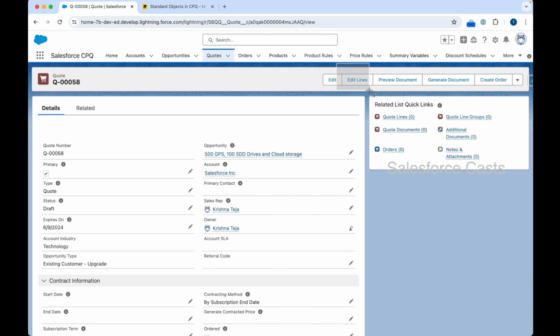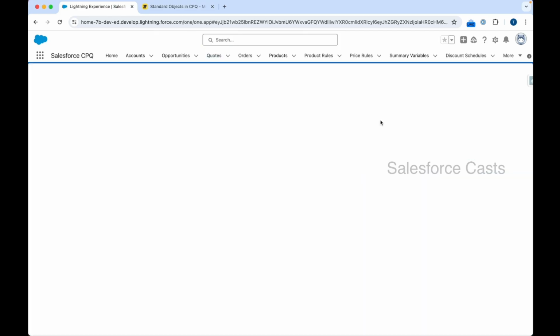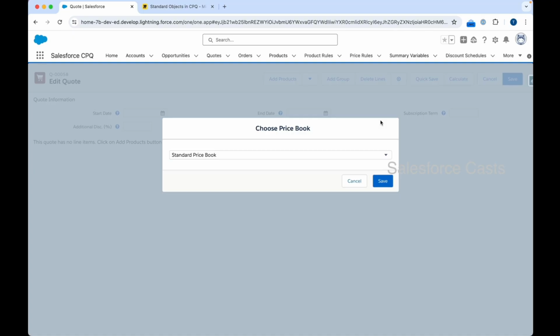To add the products from the entire catalog, I'm going to take the help of this button which says edit lines. Click on it. Now whatever you see in the next screen is called quote line editor. Trust me, I'm not exaggerating. Almost 1/4 of your entire time on CPQ will be spent on this particular screen. This is a pretty important screen.